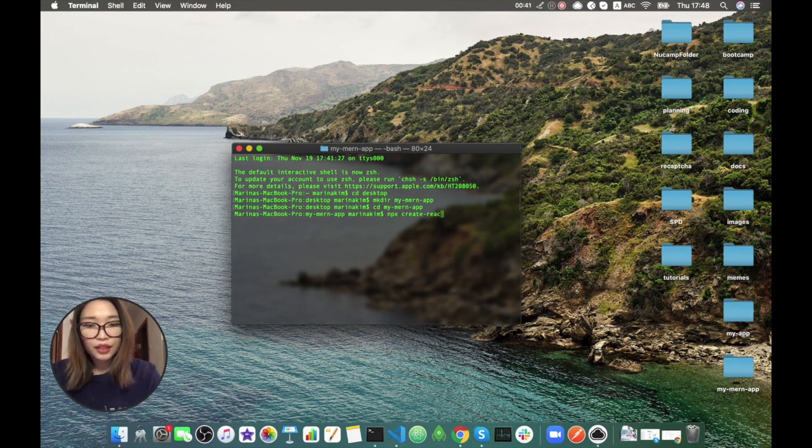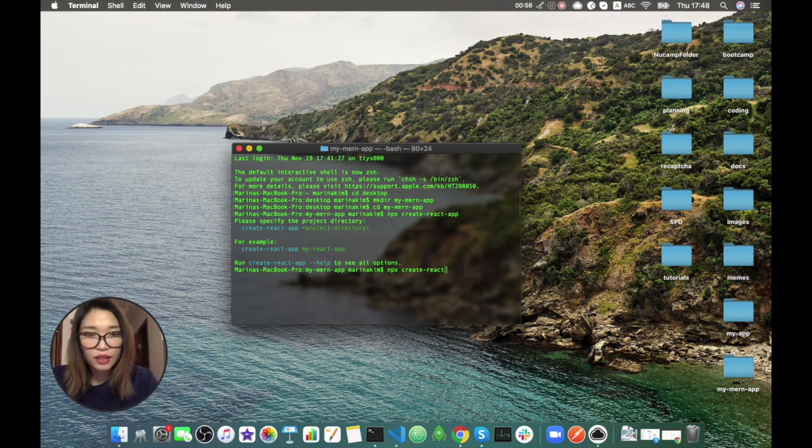Create a React app. Okay, and npx create-react-app, which we will call client.